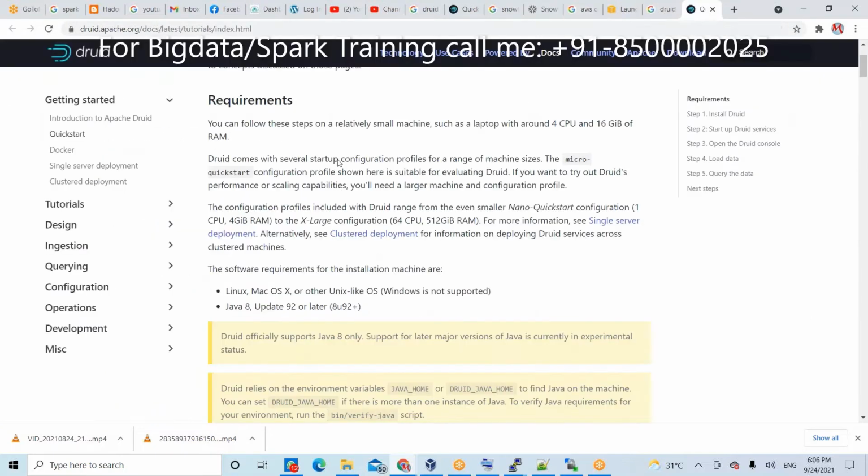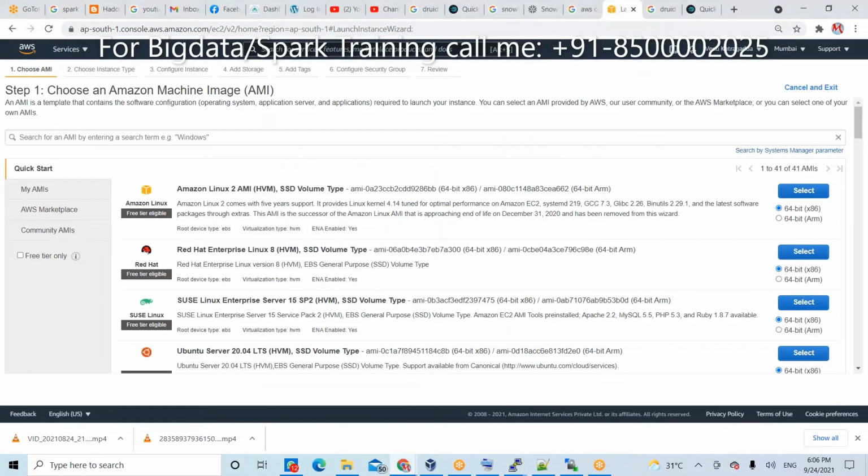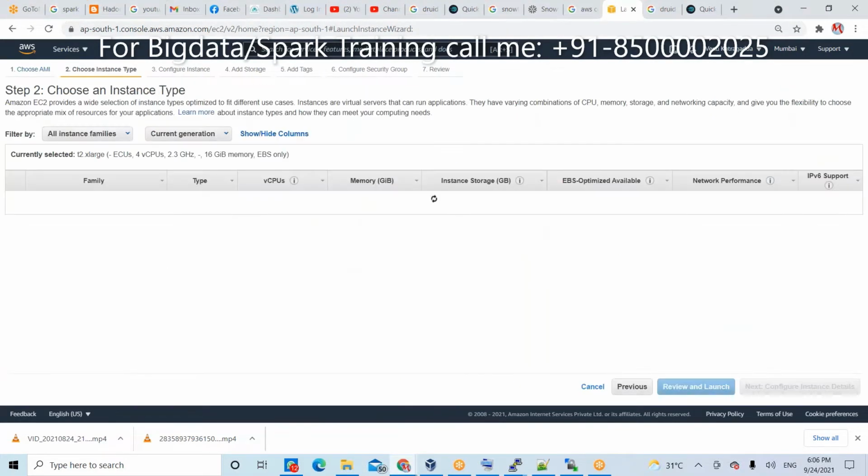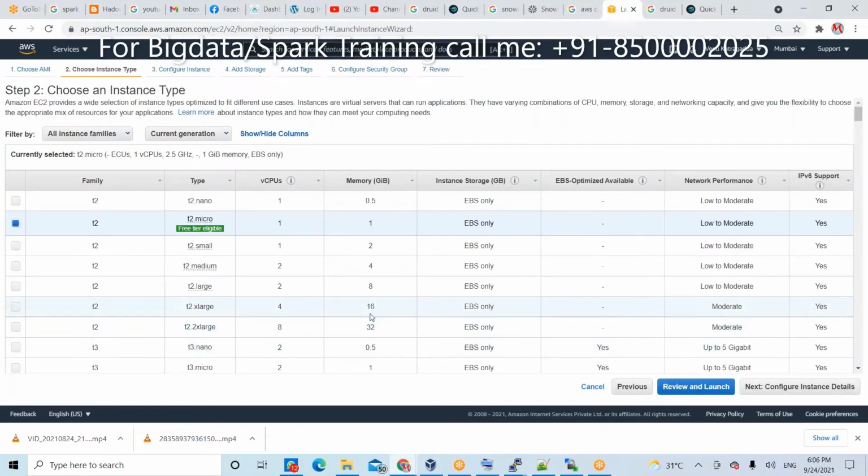If you want, please go to requirements. A minimum of 4 CPUs and 16 GB RAM is required. If you take 8 GB or anything below 16 GB, you will get out of memory issues. That's why I recommend going to EC2. Linux only as of now; Windows is not available. That's why choose Ubuntu.